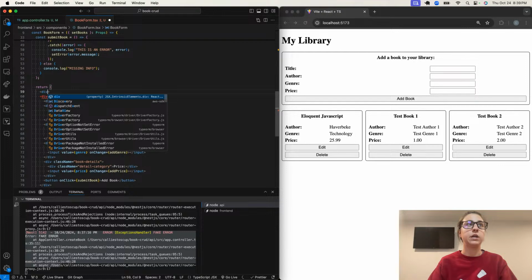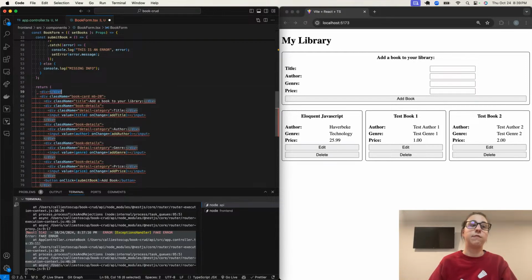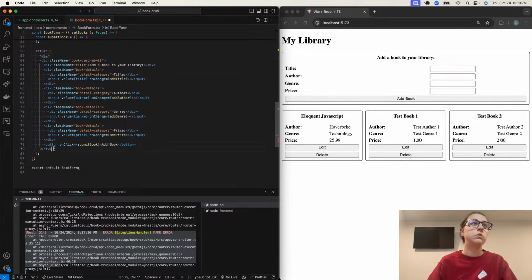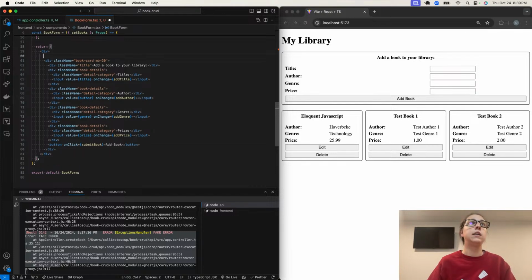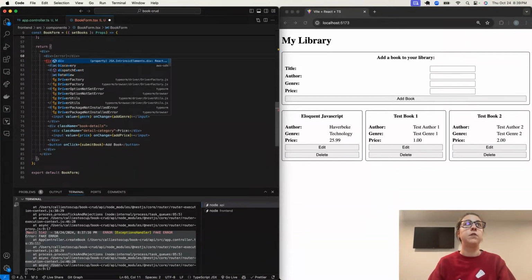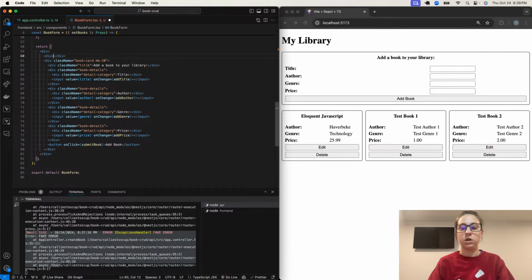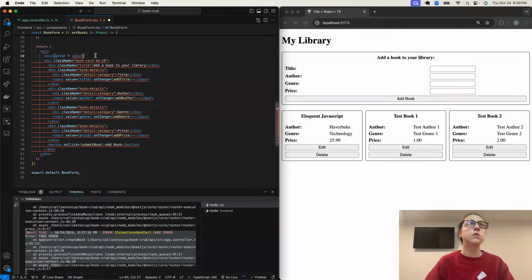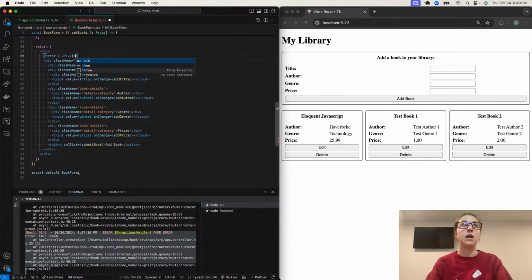Let's add another div because you have to have a single div wrapping around everything. But let's add here a div for our error message. So we're going to say if there's an error, we want to show a div that says, and we're not going to put this in a div, so I didn't plan for this. All right, show a div that says there was an error, okay?